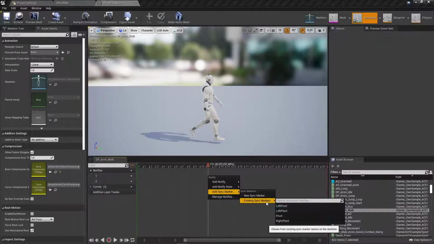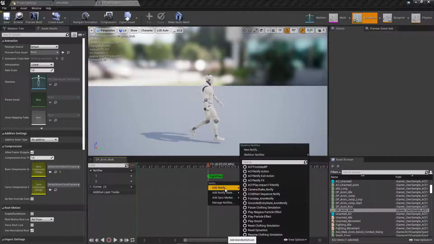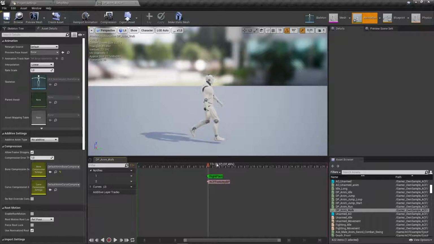Existing one, that is the right plant. Then below it on the second track, I'm gonna do right mouse again. I want to have the footstep BP notify. Okay. Then we continue.